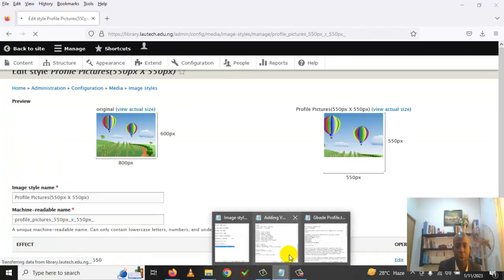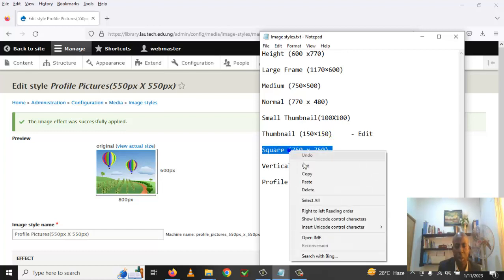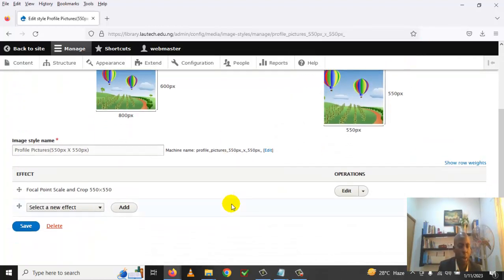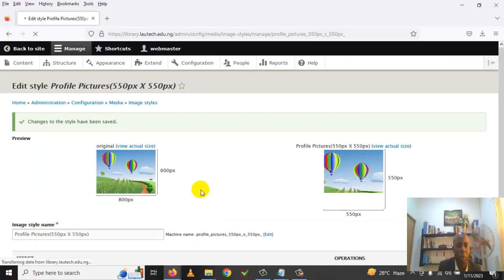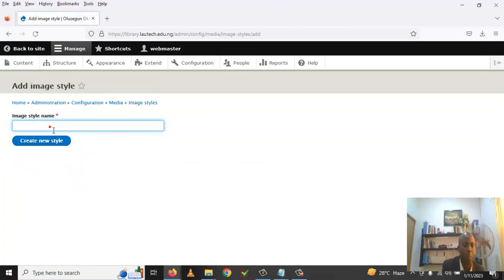Okay, I'm still going to add, let me add square. Yeah, this is very good, square. So we can always use square when we want to do our event content type. So we use our square. So let's add it now. Image style 750 by 750. Create style.